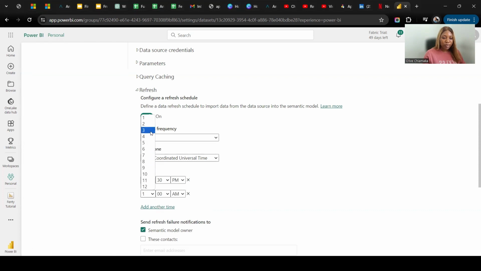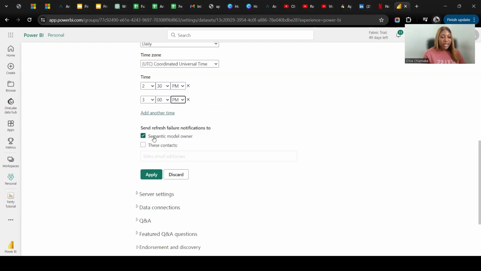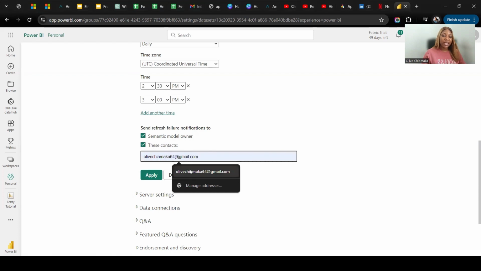And this will be, let me see, 3 o'clock p.m. And you can keep adding time, to every 30 minutes. You can keep adding to see if there are significant changes at every 30 minutes, okay? Semantic model owner, send refresh failure to me if there is an issue. They should send it to me. If I want to add contacts, email contacts, I can just hit on this and I'm just going to put my email here or put any other person's email, okay?